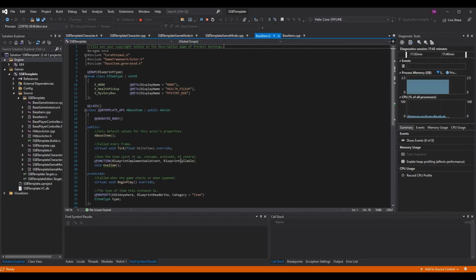After a while, Visual Studio should open up. If it doesn't, you can find it in your solution. It should go to the source folder here, and you see I have base item.h and base item CPP. Yours will look pretty similar to this. I will have quite a bit extra because I've added it, but you'll have tick, the constructor, begin play. I've added an enum, I've added this function right here, use item, and I've added this variable of the enum type. And I'll show you the CPP file in a second.